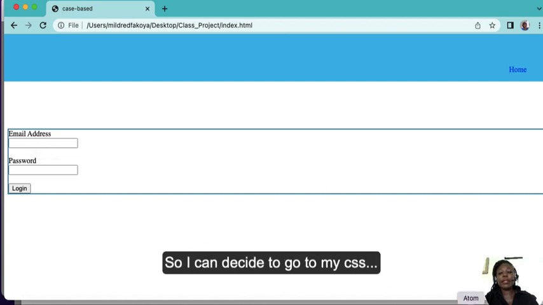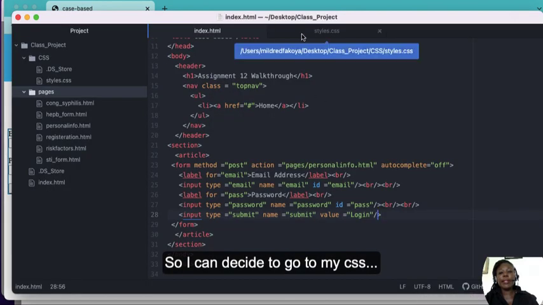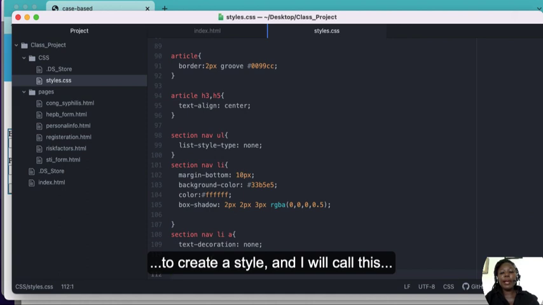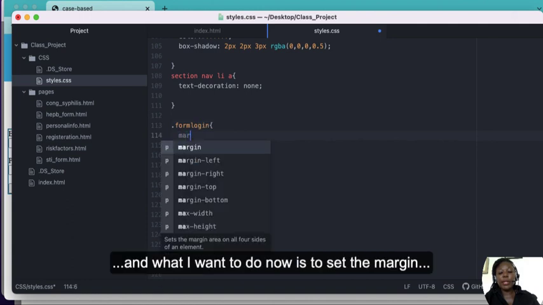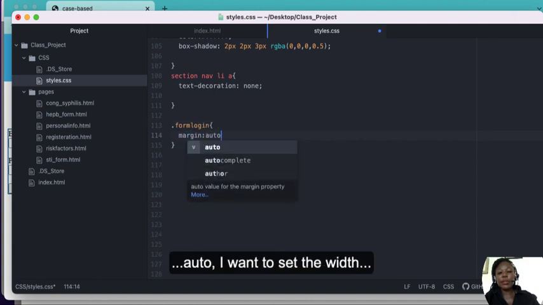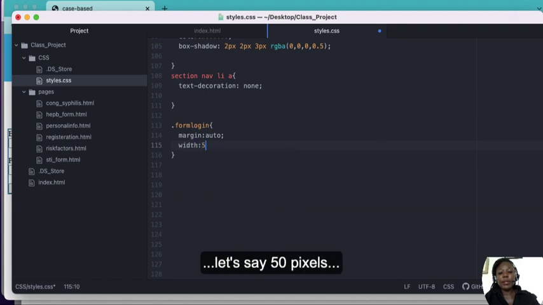So I can decide to go to my CSS to create a style, and I'll call this style, let's say, form login. And what I want to do now is to set the margin to auto. I want to set the width to, let's say, 50 pixels, or let's say 500 pixels.